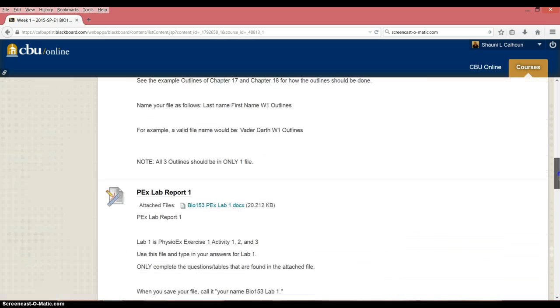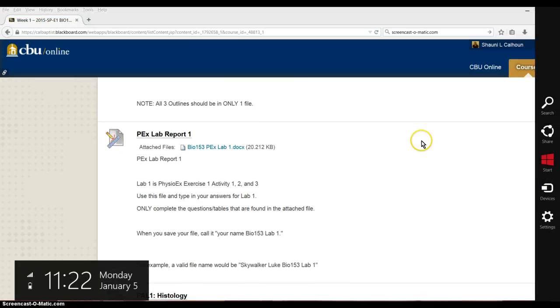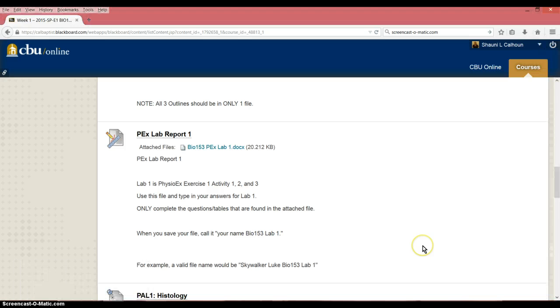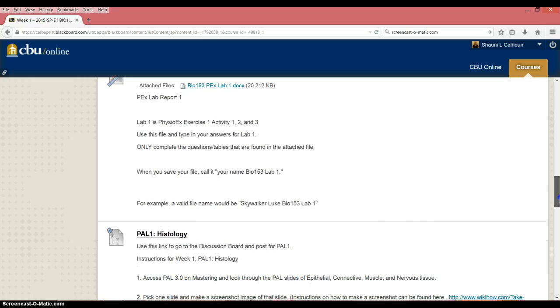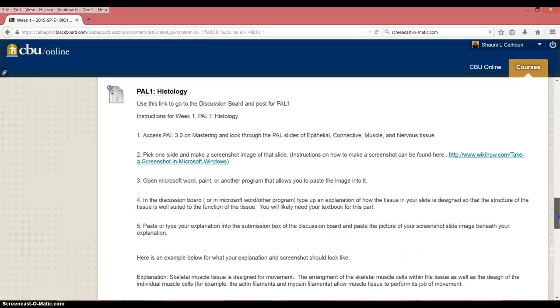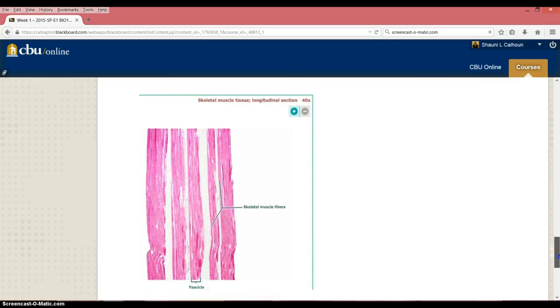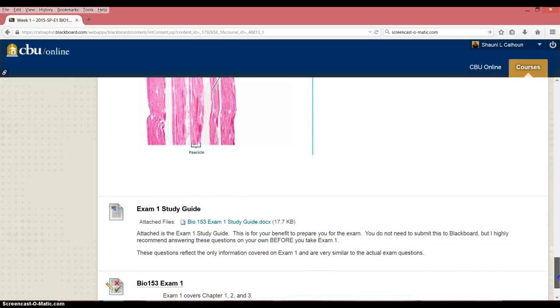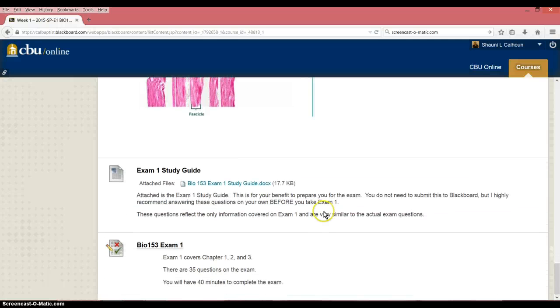The next thing will be to look at the PhysioX assignment as well as the PAL lab assignments. In just a minute, I'm going to take you over to the mastering and show you all of that. But before we get there, let's continue to scroll down in week 1 and show you everything. So you have your exam 1 study guide here. This is not something you turn in. This is for you, but highly recommended that you complete it. And then the actual exam is here.